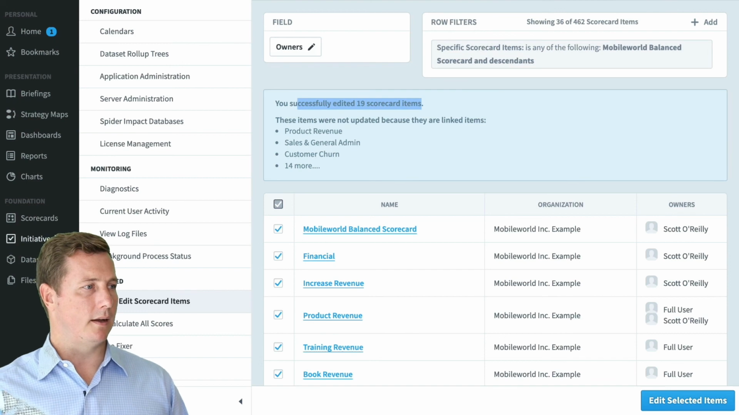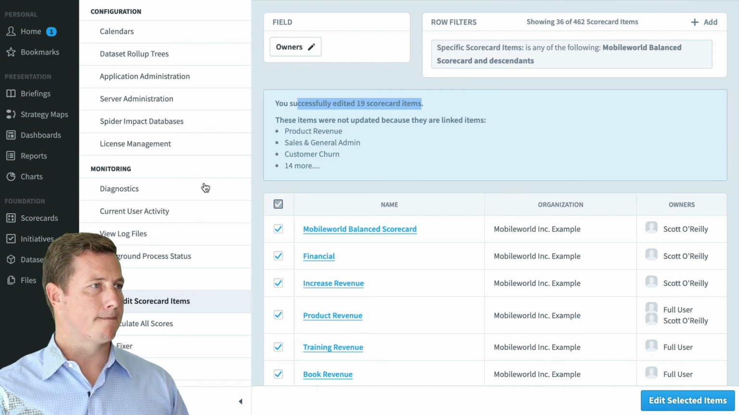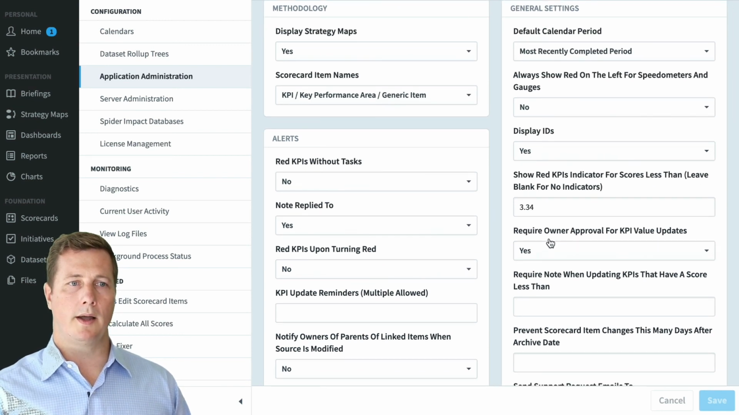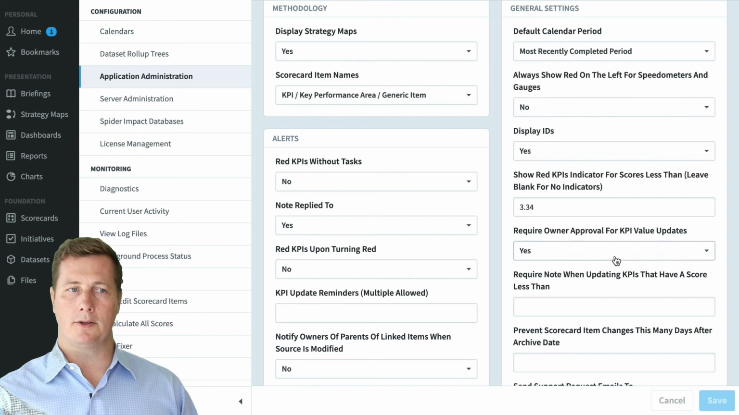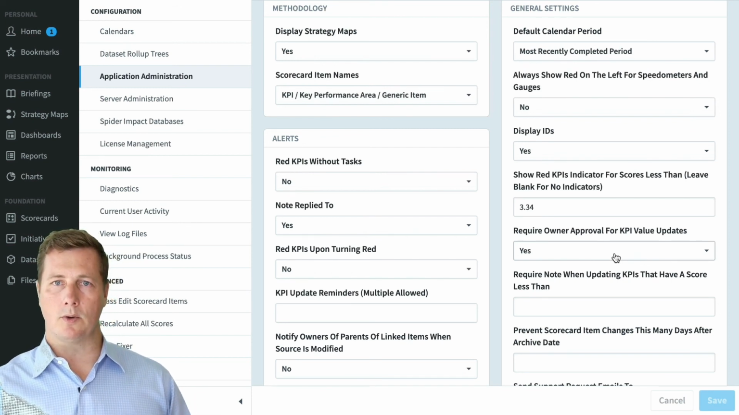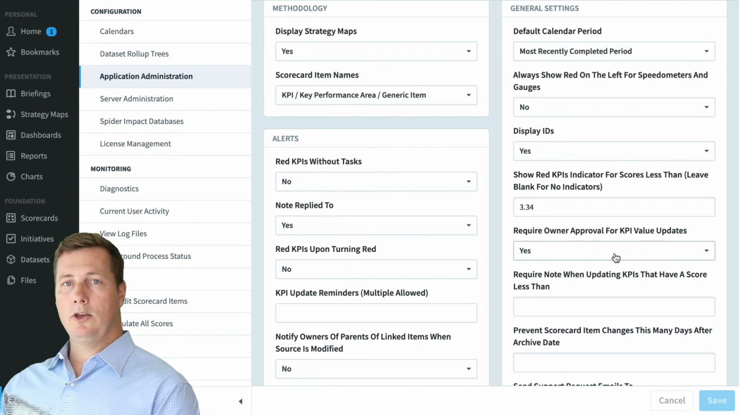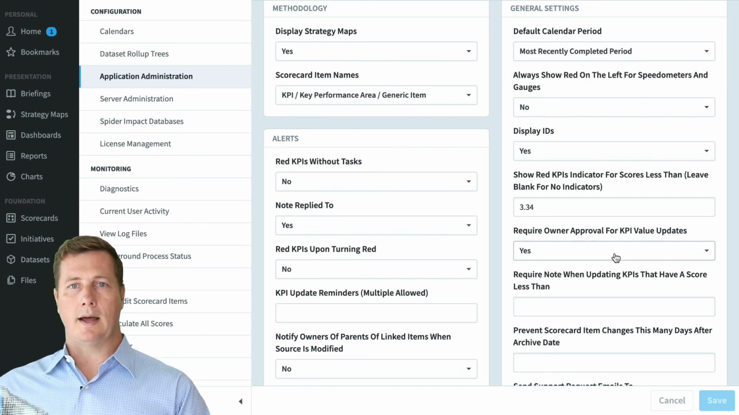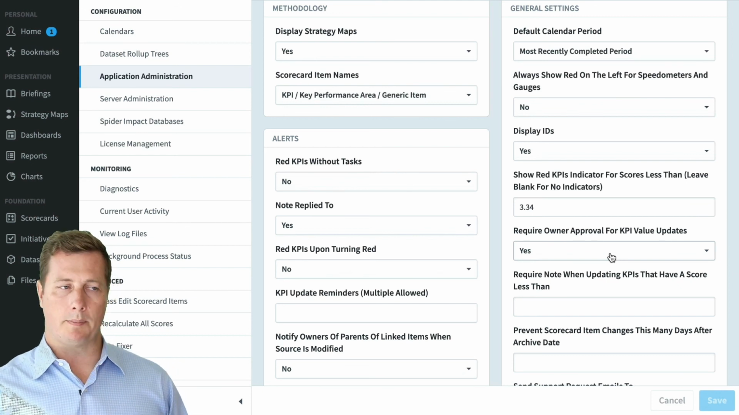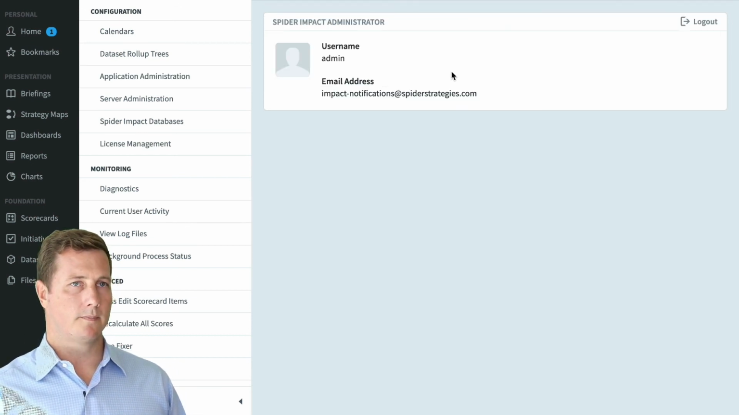There is a setting under administration, under application administration. It's off by default, but it's called require owner approval for KPI value updates. The idea behind this is whenever you update a KPI value, it will put it into a queue. It'll send an alert to that item's owner, and that owner needs to approve the KPI value before it shows up in the software. Let me show you how that works.